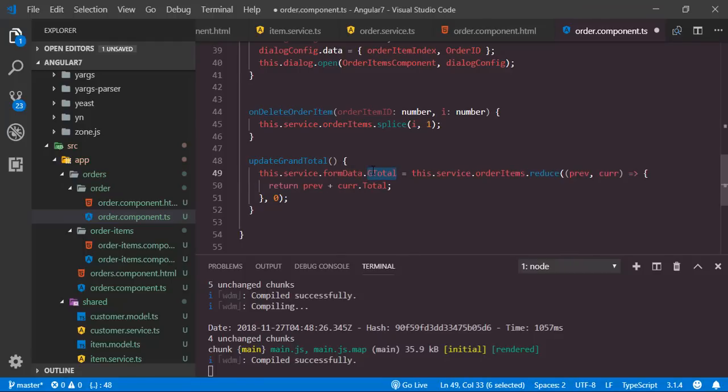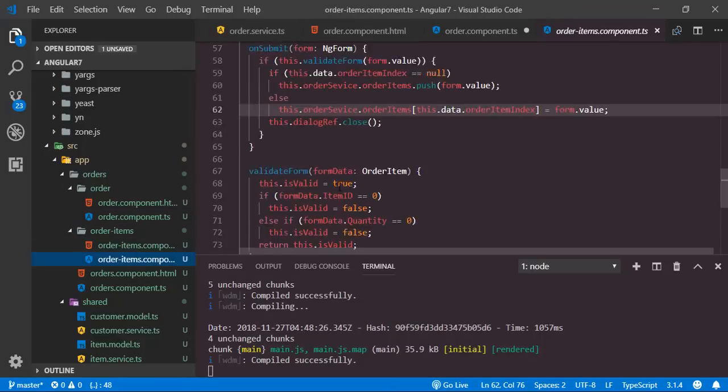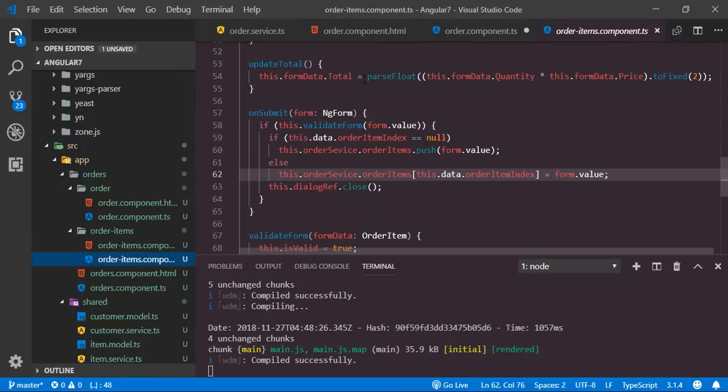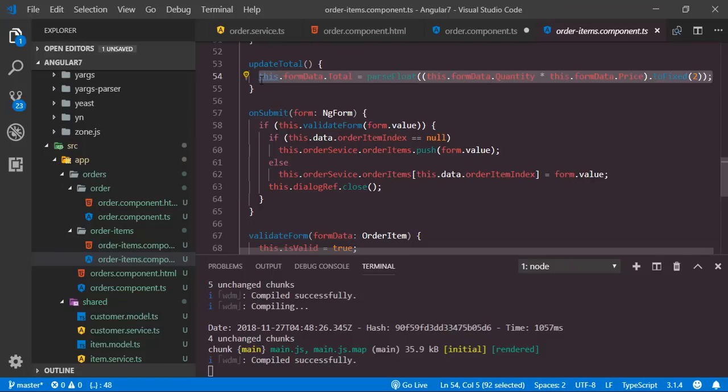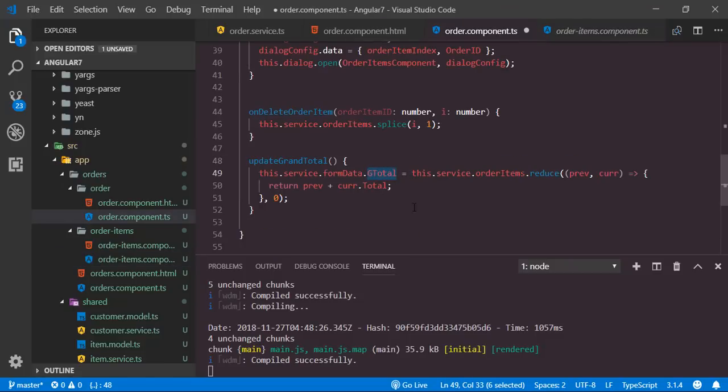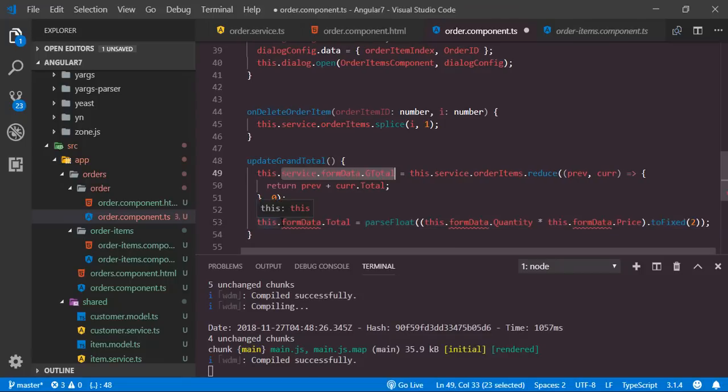Finally, I want to limit the number of decimals inside this float number that we have already done inside this order items component here. So let me copy this and paste it here, and then let's make the required changes.